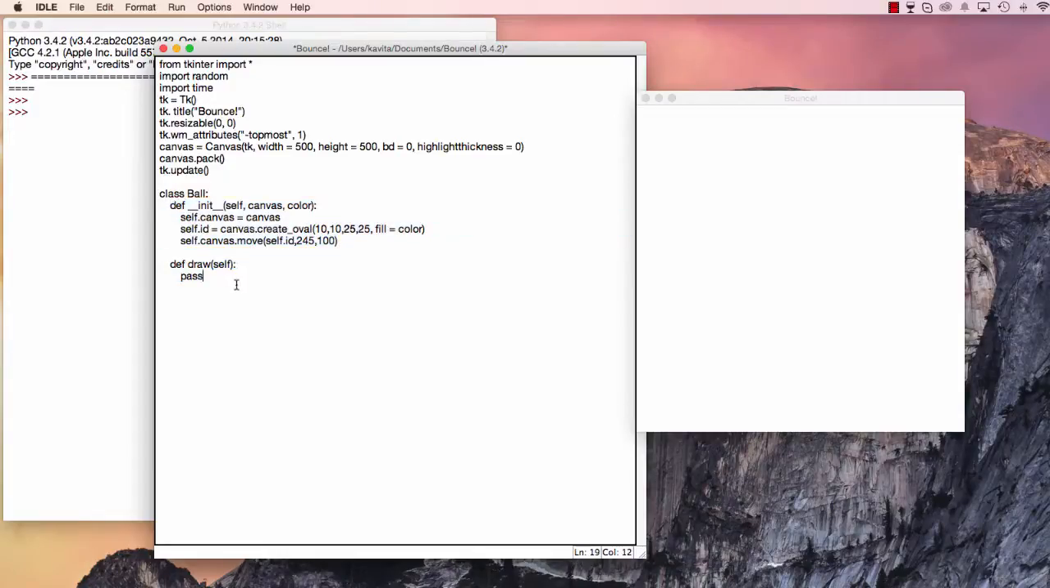So if you didn't get this, let's just go through it one more time. We first called our class Ball. So we created our own class. We called it Ball. Then we created an initialization function that takes the parameters canvas and color. So obviously it's going to take itself, the canvas, and the color.